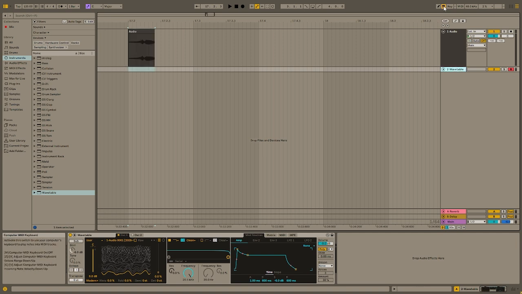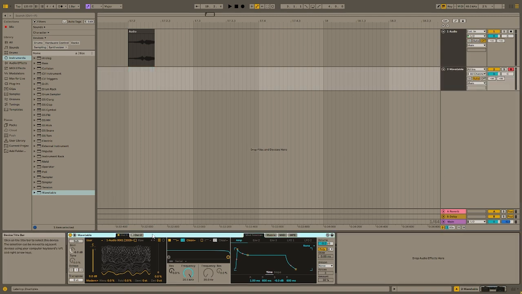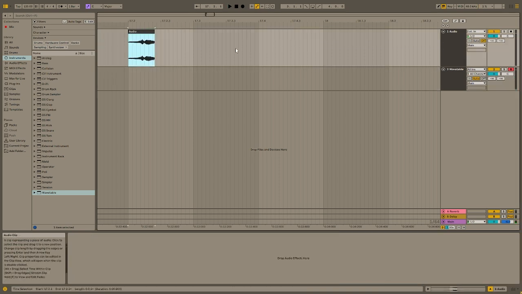And if you enable the computer keyboard here and use your computer keyboard to play it, it could sound something like this. And an octave lower. So this is Ableton's best guess at what's going on in this sound file.